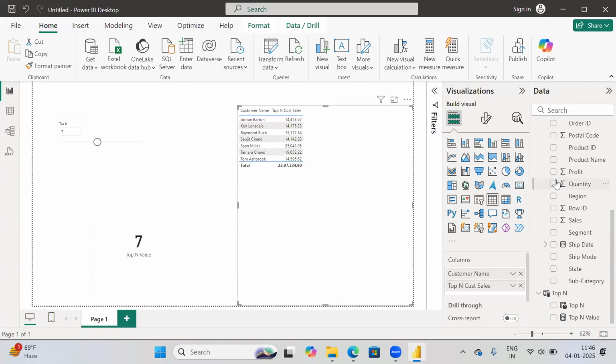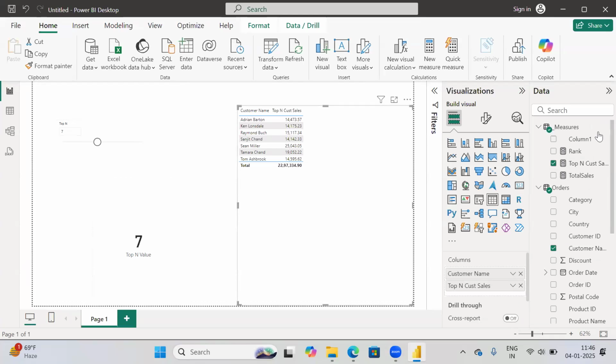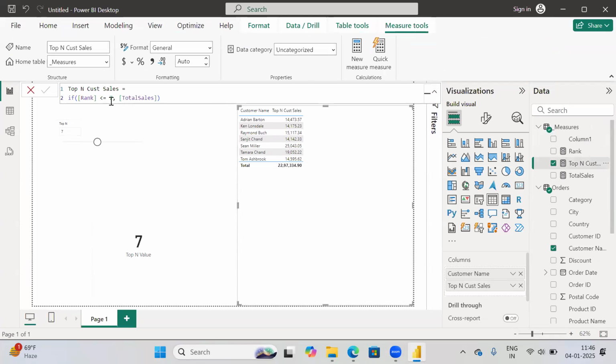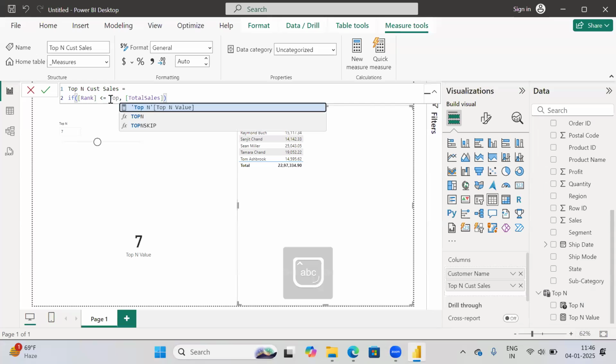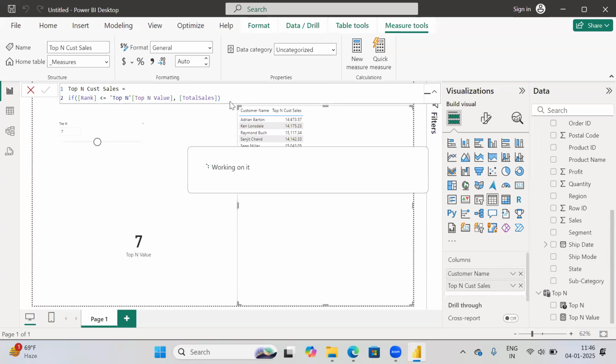So simply now, I can replace this hard coded value, this 7, with this measure which is storing the value from this Top N slicer. So what is the measure? It is Top N Value. So instead of 7, I will give Top N Value, and then enter.